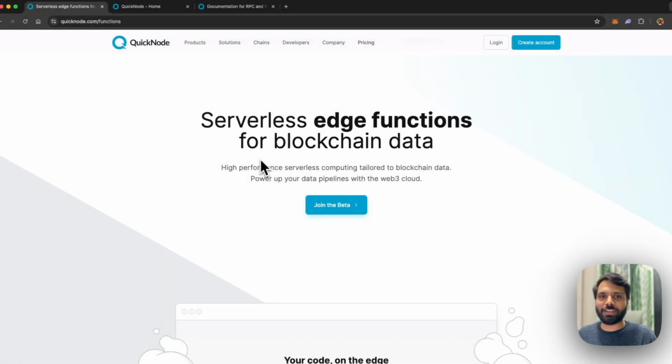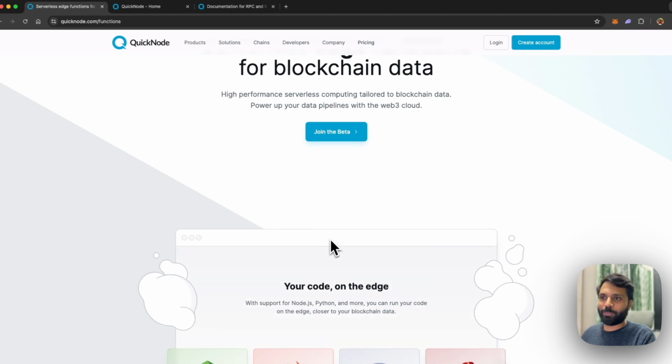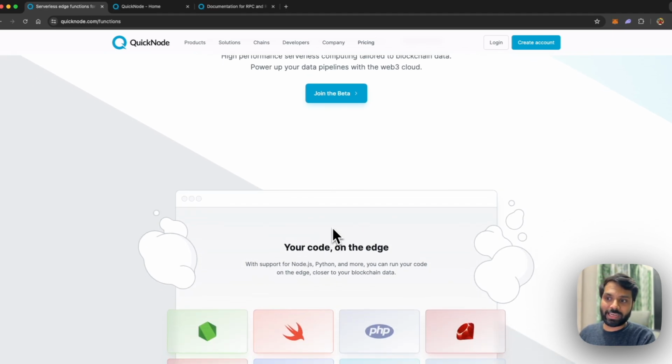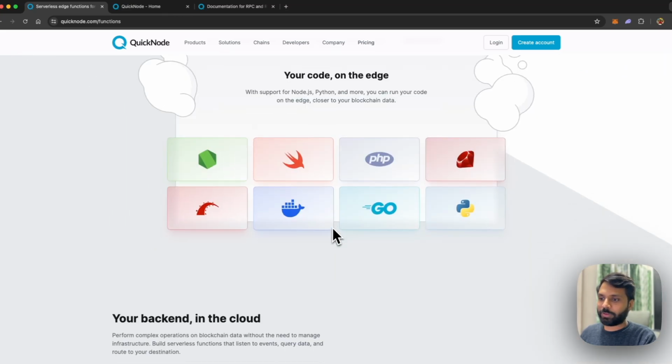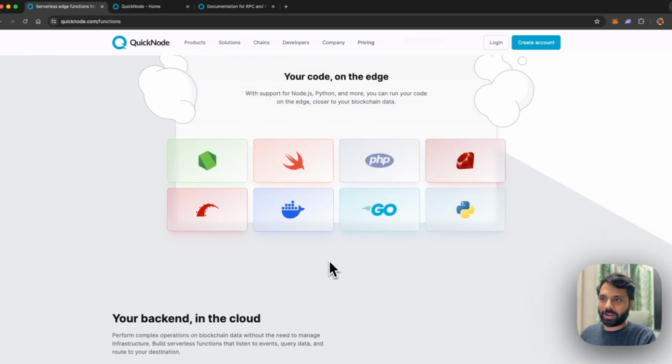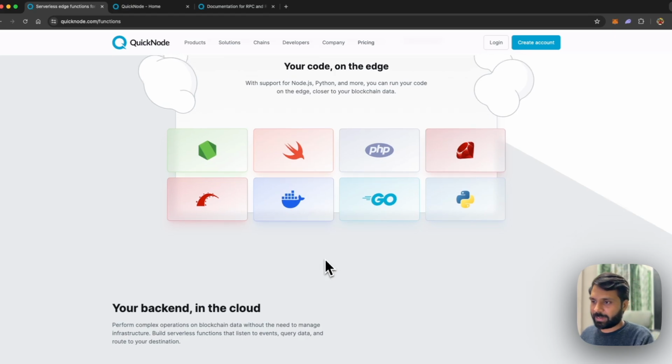QuickNode Functions are serverless functions for blockchain-based applications. Using QuickNode Functions, you can basically deploy your blockchain applications on cloud so that you don't have to take care of infrastructure on your own. You can just deploy your applications or even create APIs in different code bases or runtime environments.